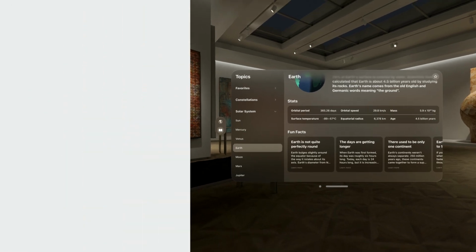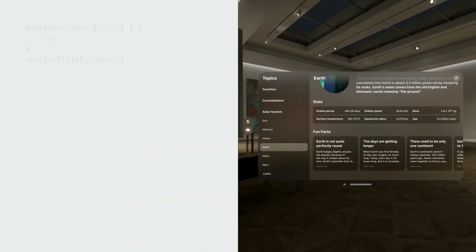Those cards are looking great, but there's one big problem. Because I'm using a custom button style, I'm now in charge of providing my own hover effect. Without one, there's no feedback that these cards are actually interactive.